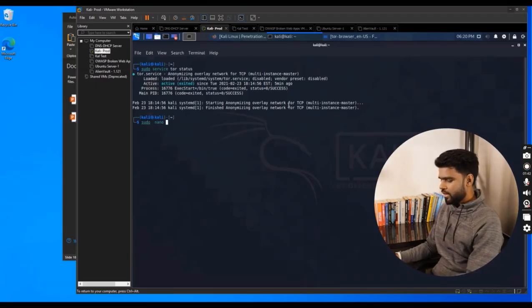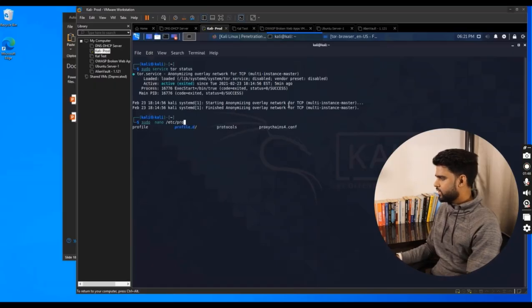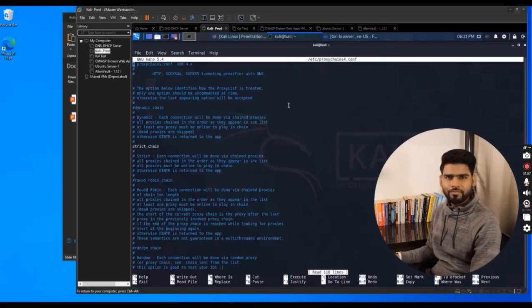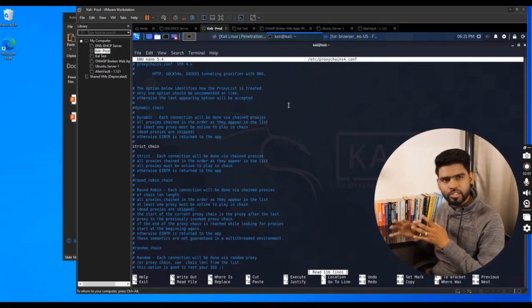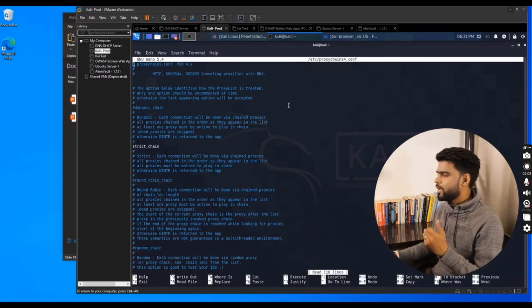So go to /etc and then proxychains. You see the proxychains config file. This is the proxychains configuration. Whatever changes you make in here will be applied.